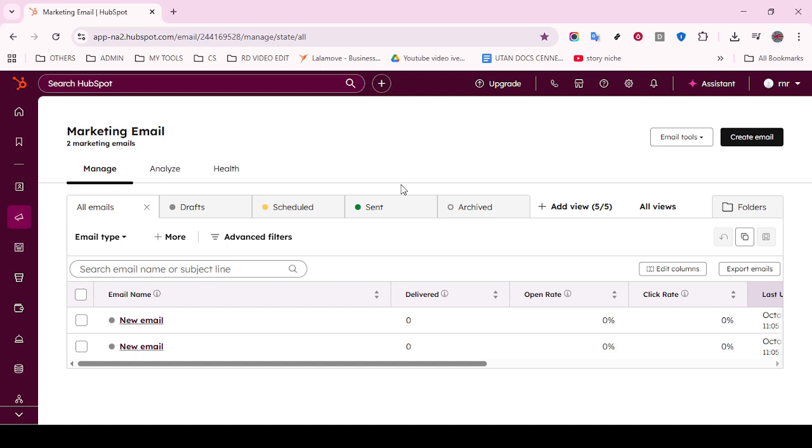And there we have it. You've now successfully learned how to resend and revise an email in HubSpot, maximizing your marketing efforts.